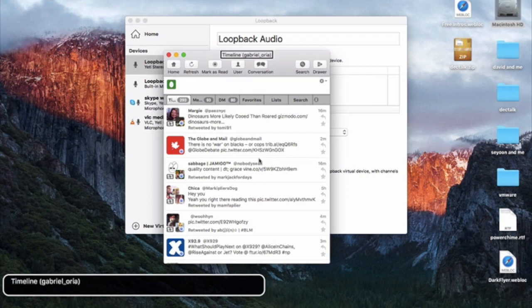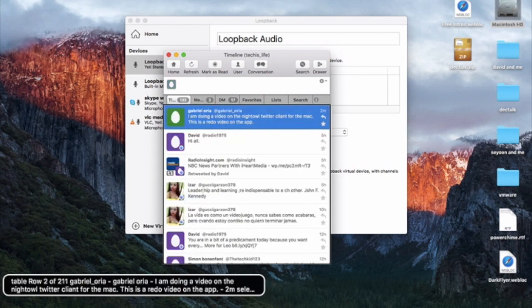Right. Table, toolbar, timeline, Gabriel underline. So I'm in my main account here. I'm going to mention at tech_is_life. Testing, testing, for my video again. Three rows added. So I got that mention. So if I look, next account. Table. Row 2 of 211.